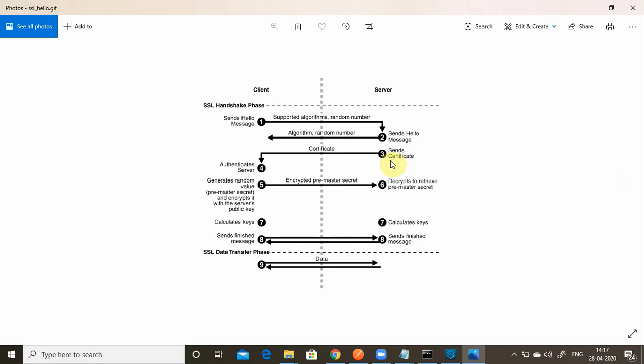Now the client will generate a pre-master secret, encrypted using the public key of the server. The server has the private key, which it uses to decrypt the data. Once the data is decrypted, both will calculate the keys. Then the client will say I am finished, and the server will say I am finished. At the end, it creates a secure channel between client and server.